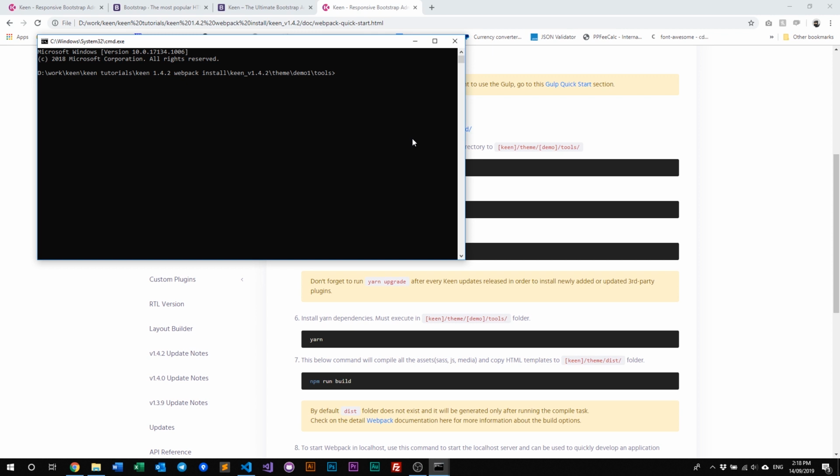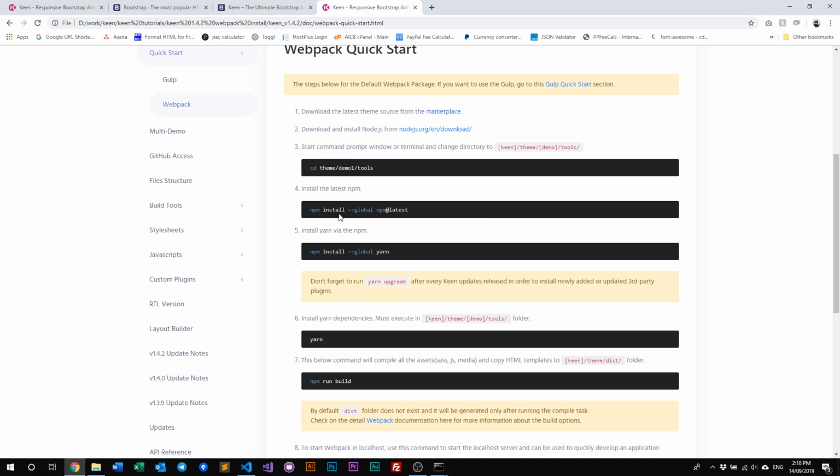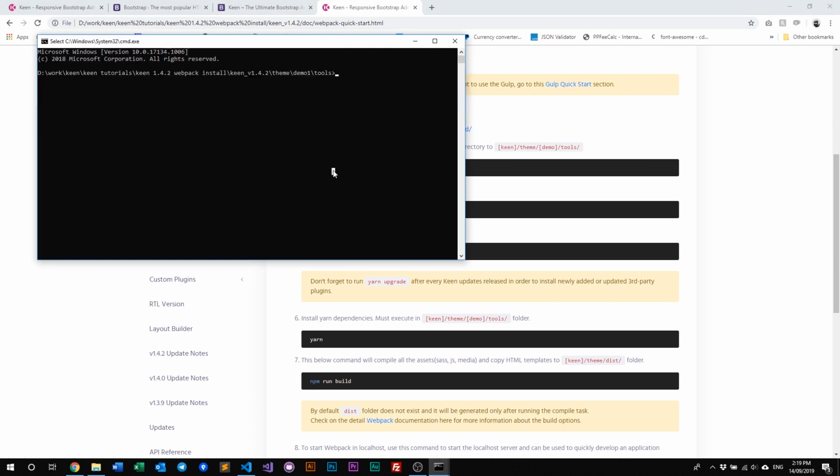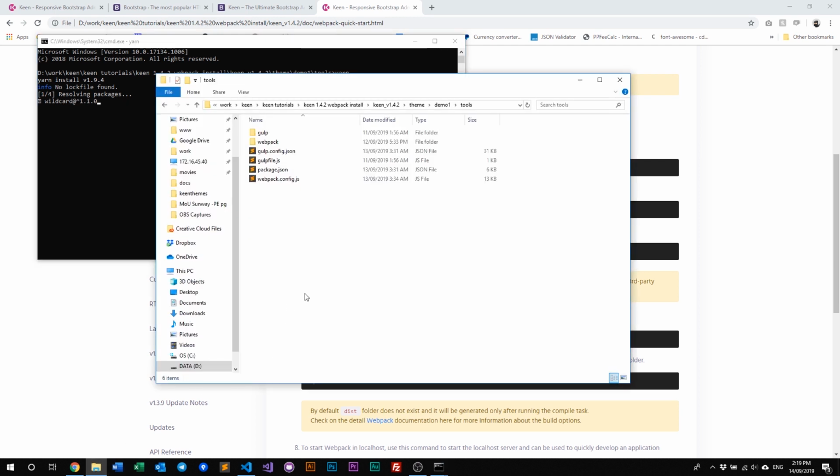But if you're not confident in the sense that you don't know what version you're using, or you think that your version is out of date, then just go ahead and run these two again, or run yarn upgrade to make sure that all your dependencies are up to date. But in this case, let's just go ahead and run yarn. What this does is it's going to download and install all of Keen's dependencies into the node modules folder. And if you look into our tools folder, you'll see node modules will appear fairly shortly.